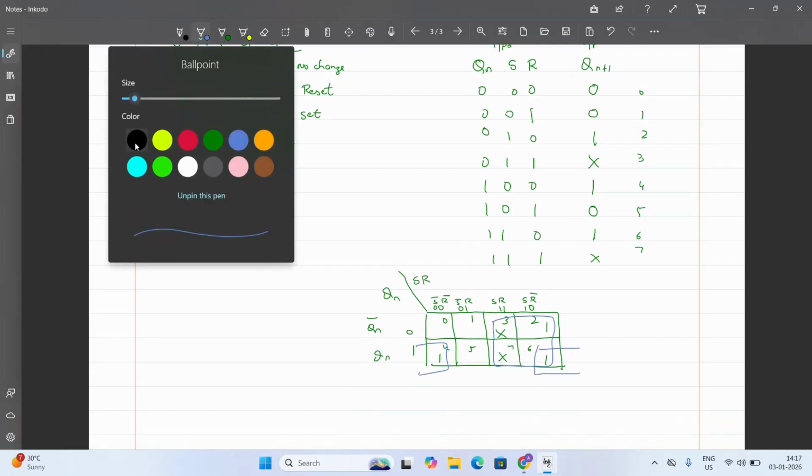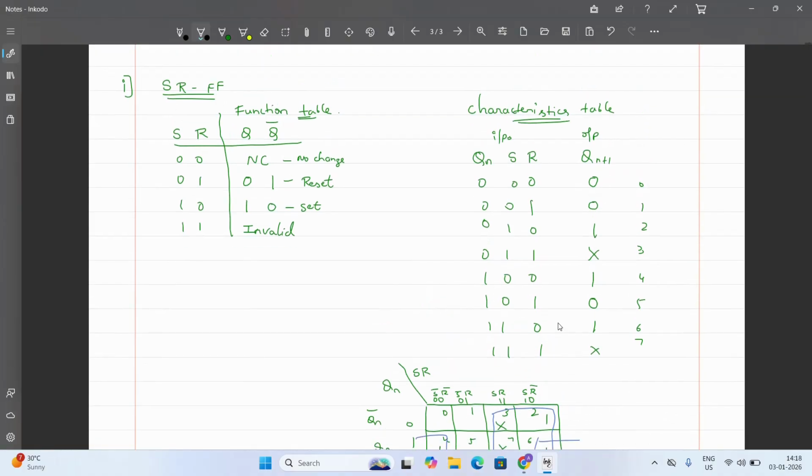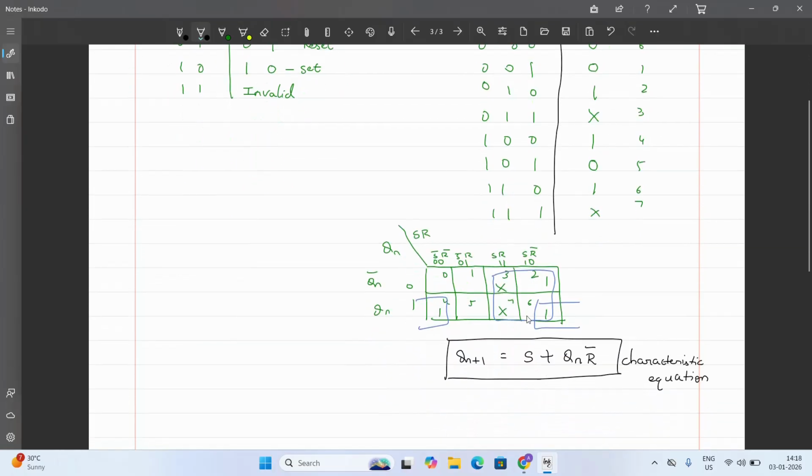Okay, so from this I get the answer as the next state value will be, for the quad I'll get the equation as S, plus, for the pair I'll get the equation Qn into R bar. Okay, so this is called the characteristic equation of SR flip-flop. So if they ask you to derive the characteristic equation for SR flip-flop, then you have to write this table where you have three inputs Qn, present state, S, R, and one output, that is Qn plus 1. Then you have to draw the K-map, simplify it and get this equation.